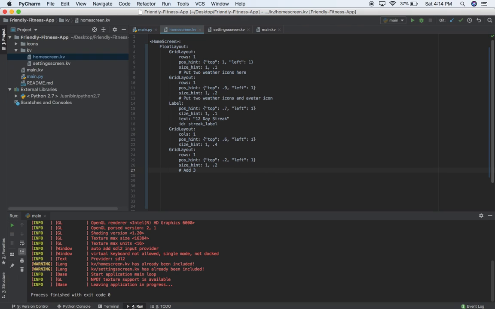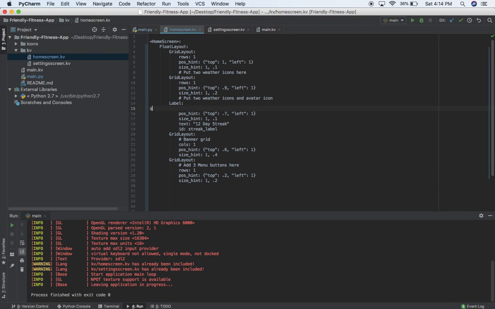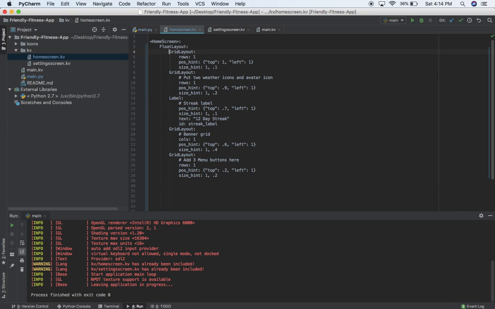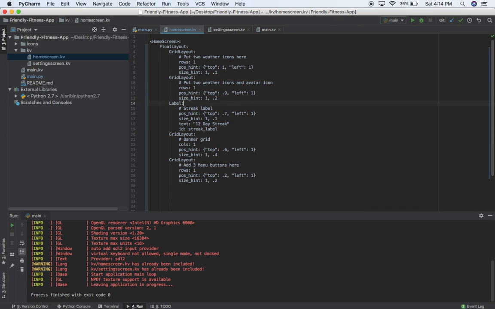And this will be for three menu buttons here. Okay. And this one is for the banner grid. All right, let's just be a little bit more consistent and get all the comments in the same spot. Okay, that's a street comment, street label. Oops. Okay. And then last but not least. Okay. So, we've got this going on.